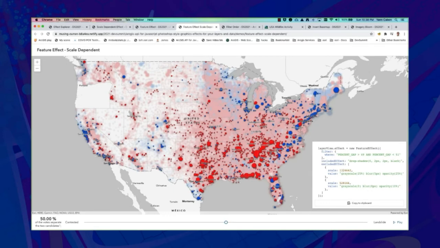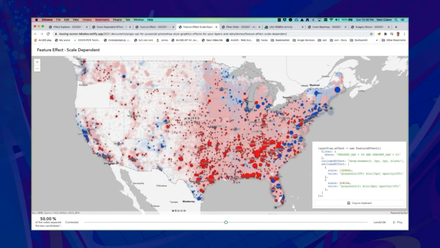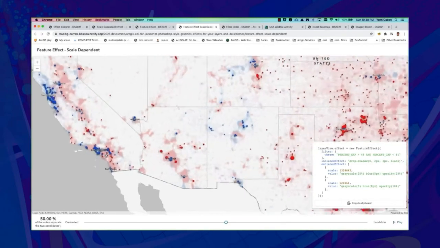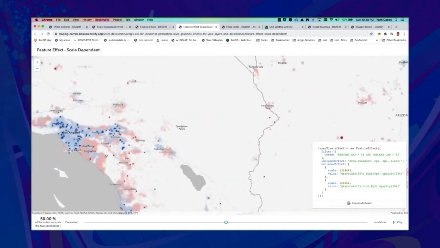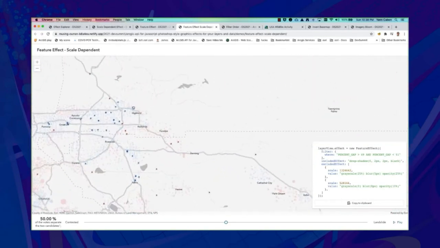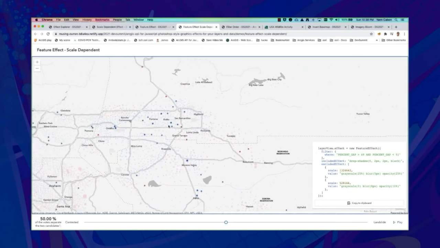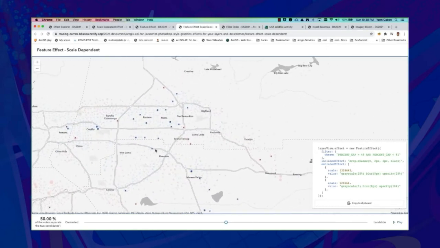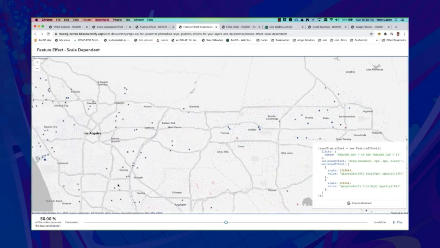I did that because maybe at this scale, everything blurry is nice, but I wanted to have sharper features when I zoomed in. So you can see now that at this scale, the features are still very transparent, but the ones that are excluded are sharp, no more blur.